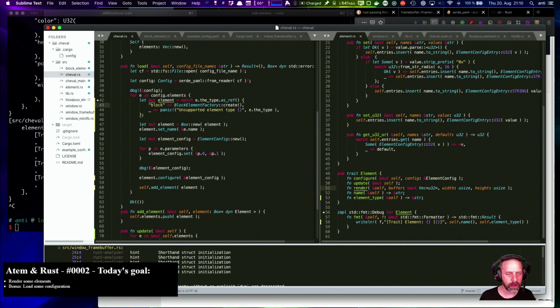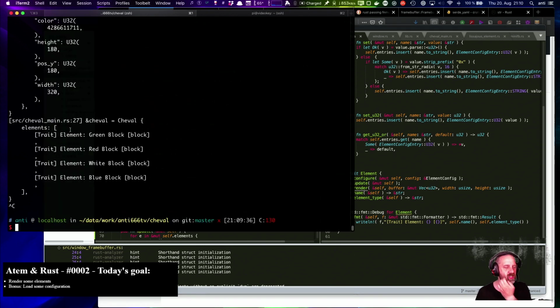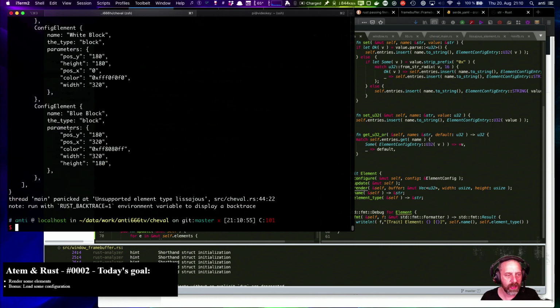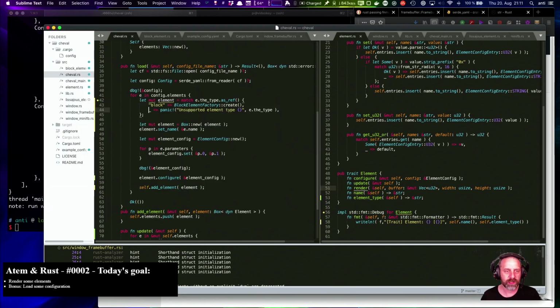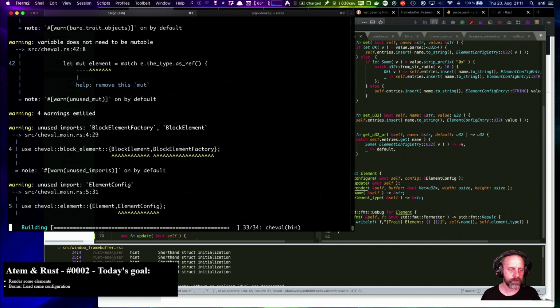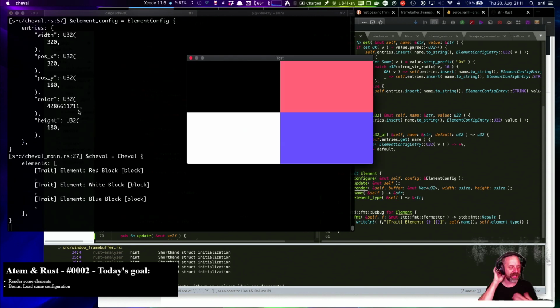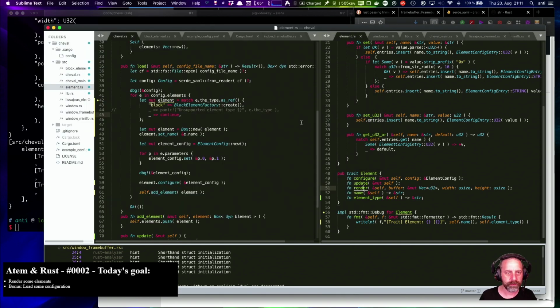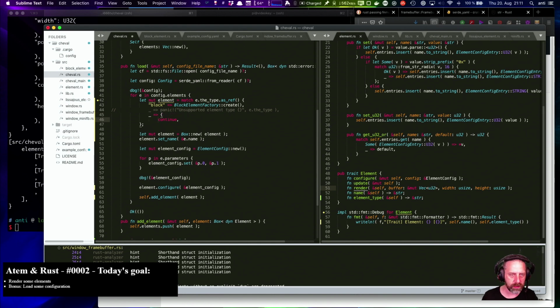So this is if it's block, just create a block. If it's anything else, just panic. And it just panicked. Unsupported element type Lisaju. And actually, I'm not sure if I want to panic or if I just want to say, okay, if we don't know what it is, we just continue. We just continue. This way, at least we see the other stuff. If we misconfigure one of the elements, I prefer that. Should probably throw an error.